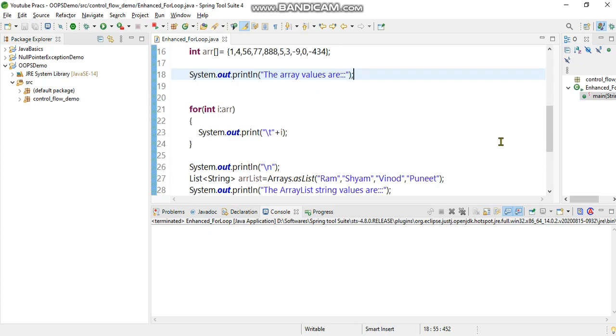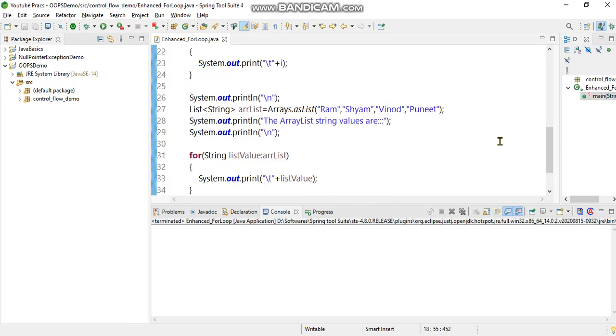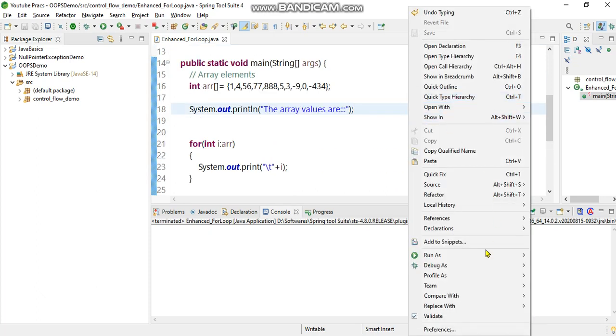So it's a more powerful loop as compared to the basic for loop. But the condition is that it can be used only in the case of arrays and collections in the util packages. So let's see what output it prints on the screen.